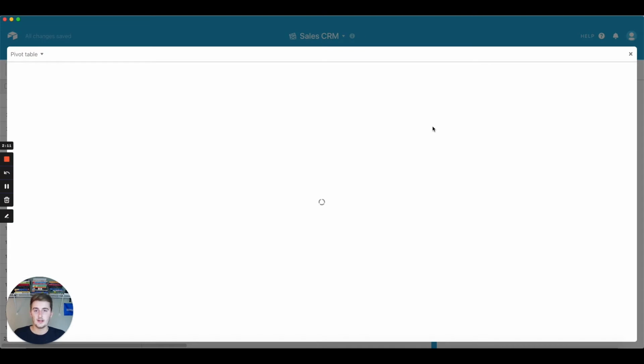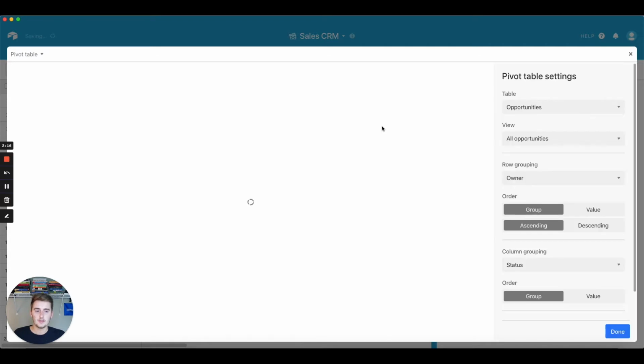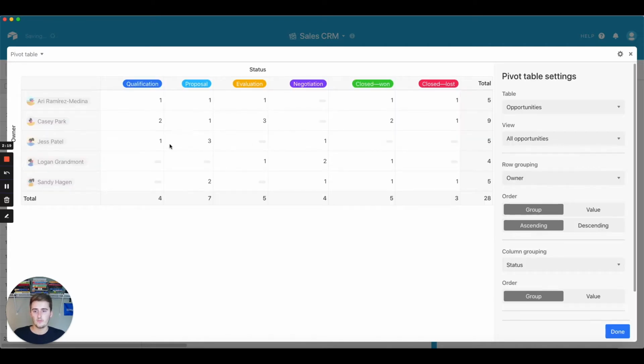So now once you're in your pivot table, it's probably already going to have something set up in here, and what you're going to want to do is customize it. So right now it's set up comparing the owner and the status. So how many leads does each employee have in the qualification phase, the proposal phase, the evaluation phase. So you can see if there's a ton of people getting leads all the way to negotiation, or you can see if there's people that are stuck at qualification, then maybe you can create a plan on how to better help them out. So this one's already preset for us.